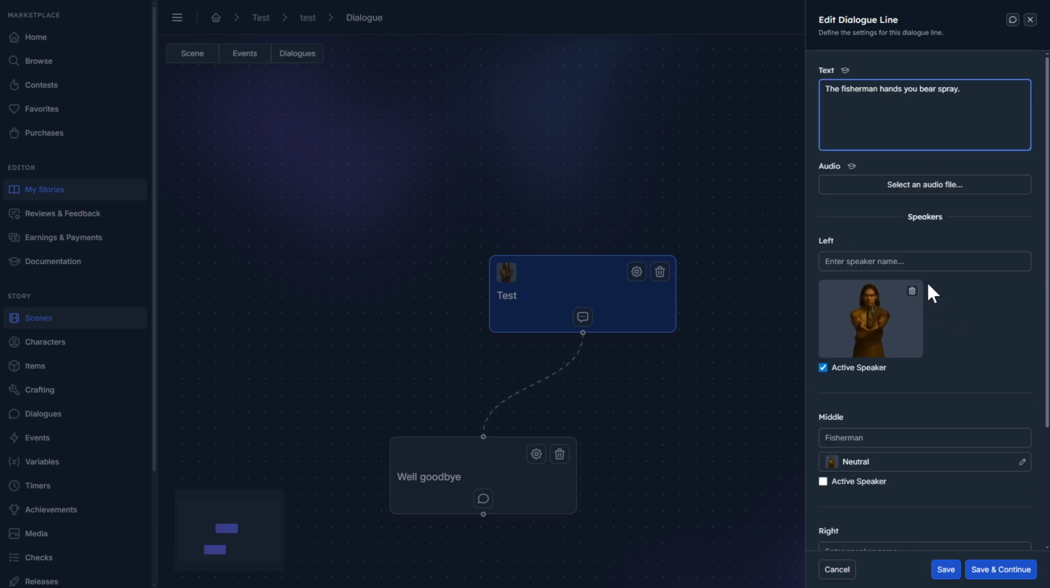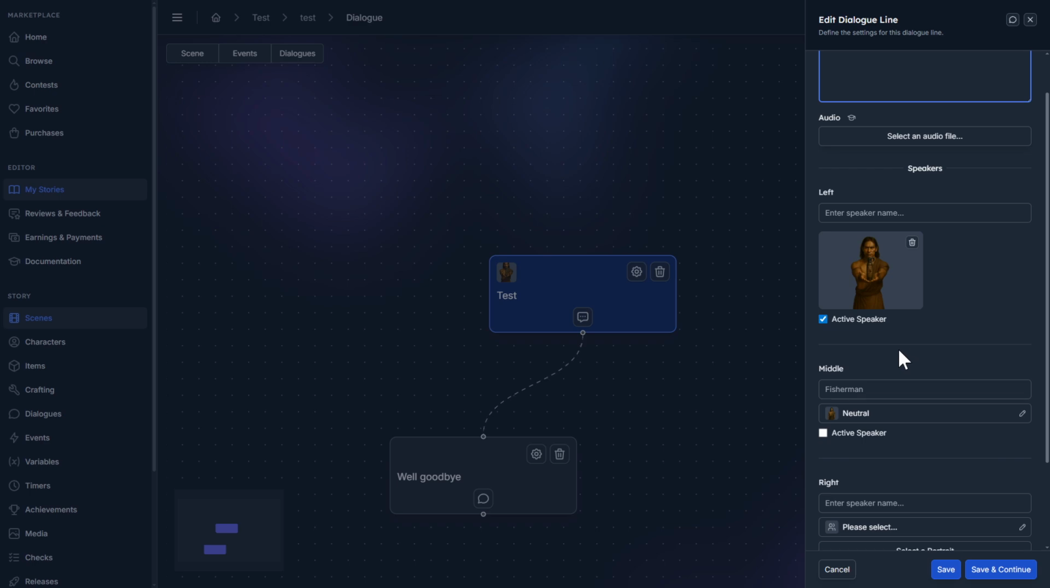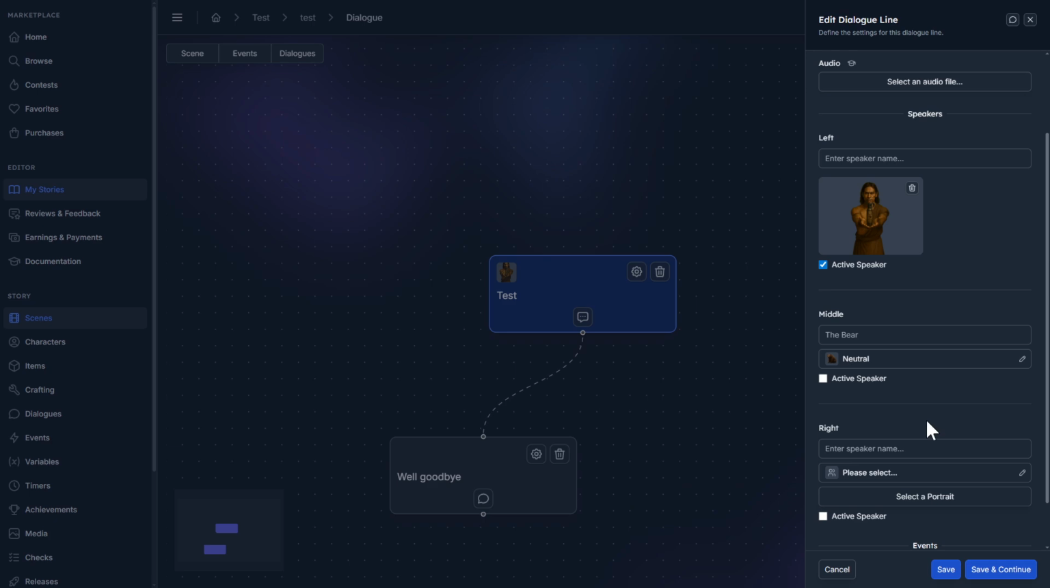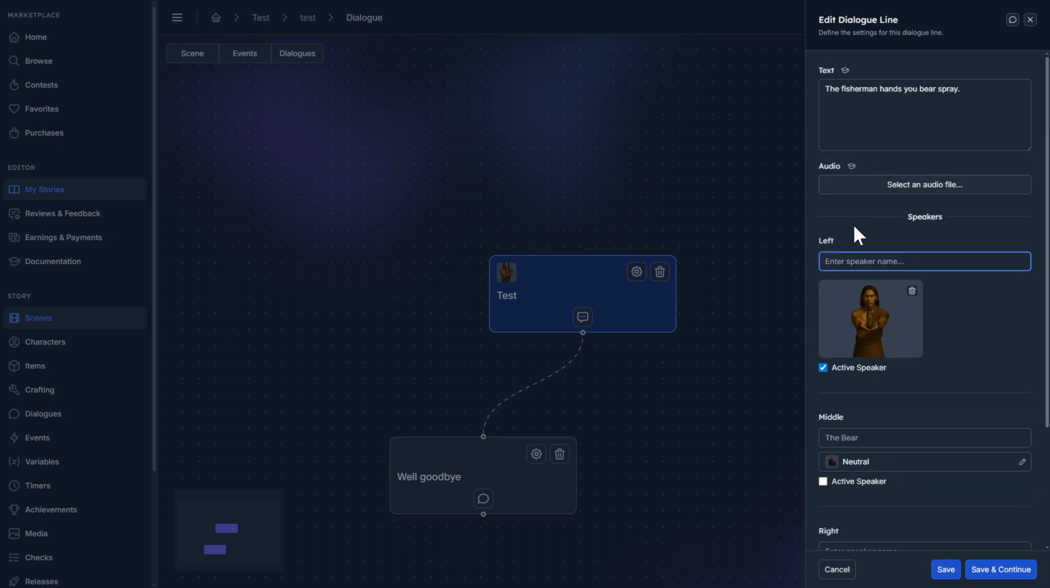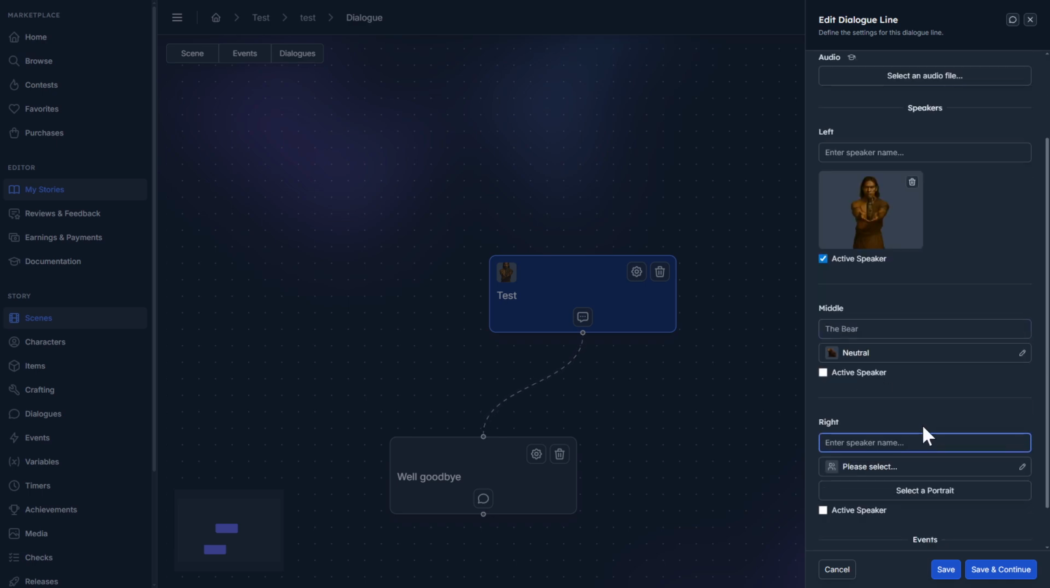So what you can do is you can add one speaker on the left, one speaker in the middle, one speaker on the right. You can either add an image or you can add a pose. For example, the poses we created by using the characters. For example, we can add the bear in the middle right now. And there's always one active speaker. And you can add a speaker name. I don't think it's really important to have the names here because they don't really show up. But you can basically switch between those.